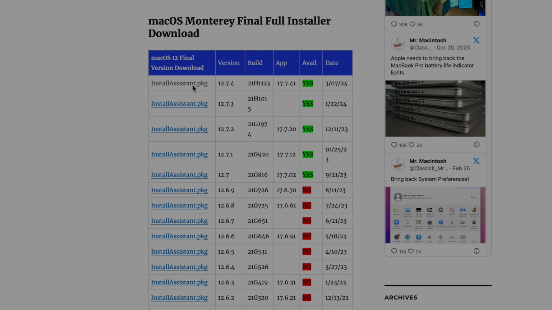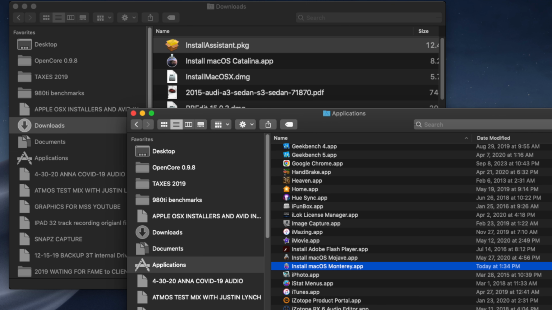Click on the Install Assistant and let it download. It's about 12 gigs. Okay, so now we've got the Install Assistant downloaded to our downloads folder. So we're going to double click on that, and then we're going to go to our applications folder, and you will see Install macOS Monterey.app. That's not going to be there until you double click on Install Assistant. The Install Assistant is not going to start doing the install. It creates this app in your applications folder, the install app. Then you double click on Install macOS Monterey, and it will start the install process.